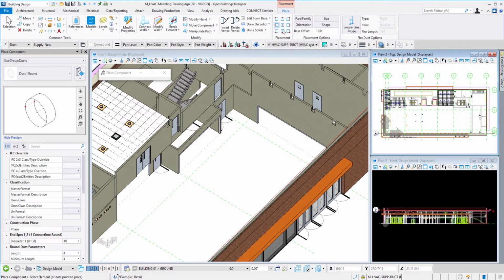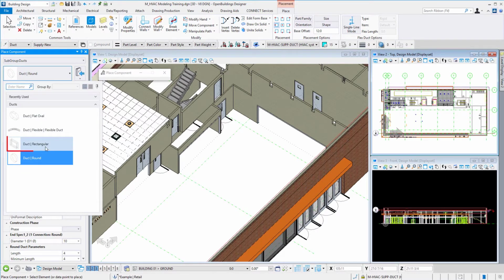I have part family orientation, size, and shape turned off. And I have the base offset set to 12 feet. I've got my ACS plane lock and ACS plane snap lock turned on. I see my family is set to duct. Part is set to supply new. For my catalog item in the property panel, I'll choose duct rectangular.